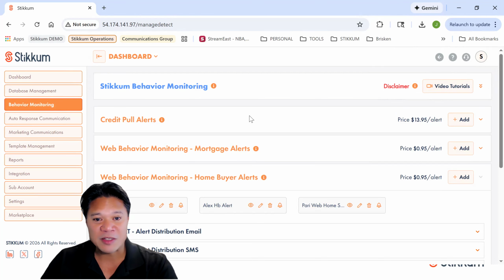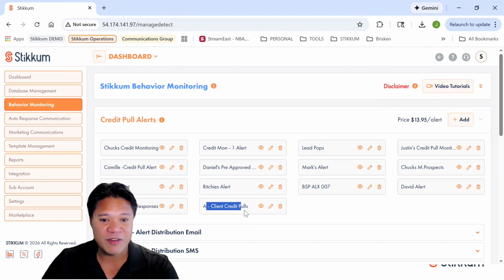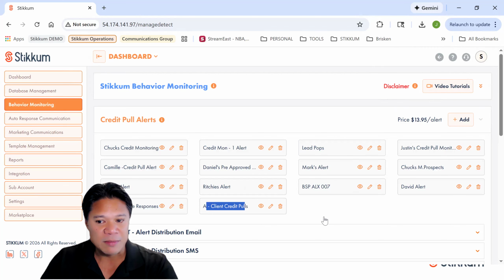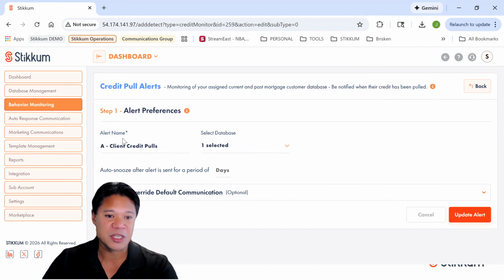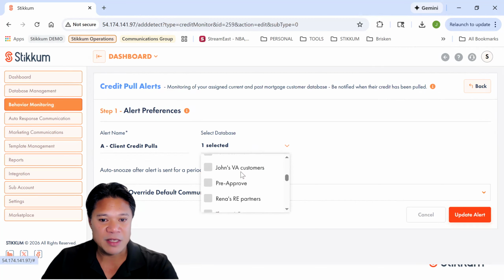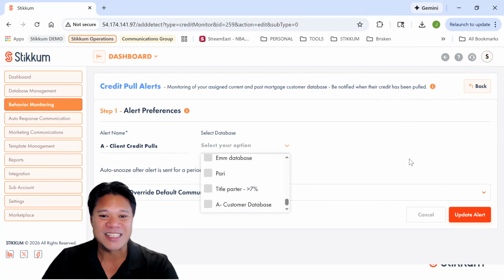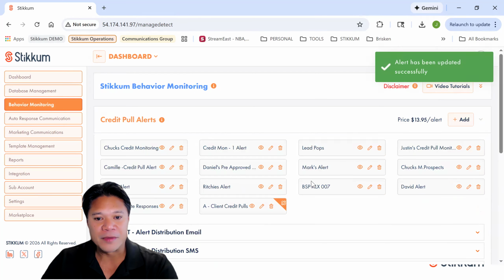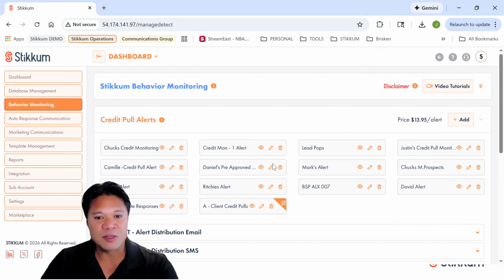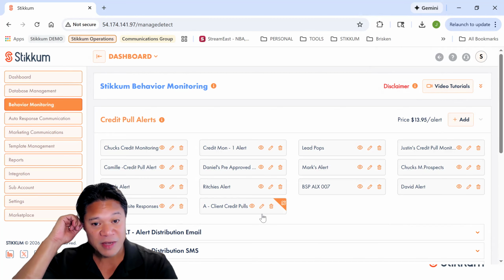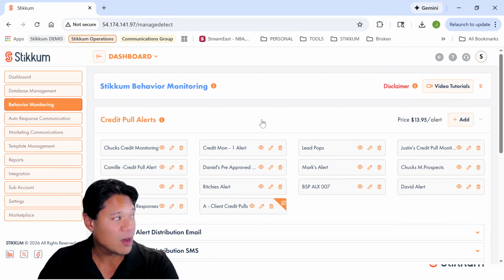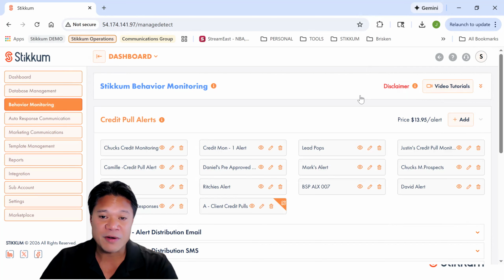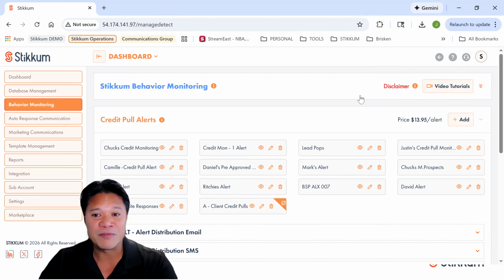From the credit pull perspective, one last little note on this one. Notice it does not have that pause or deactivate option. The way you'll do that is to come over here, select the database that's there, and simply unselect that database, update alert, and then you're good to go. So those are the simple ways that you can administrate all the alerts that you have on Stikkum: turn them on, turn them off, adjust them as you see fit, and really craft it the way that best suits you. Hope this has been very helpful.